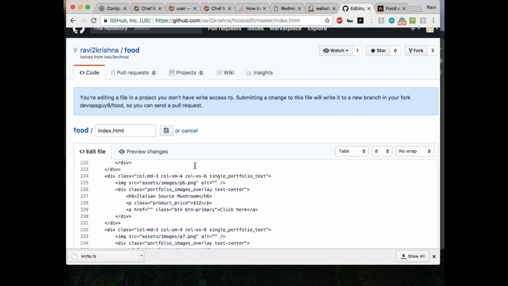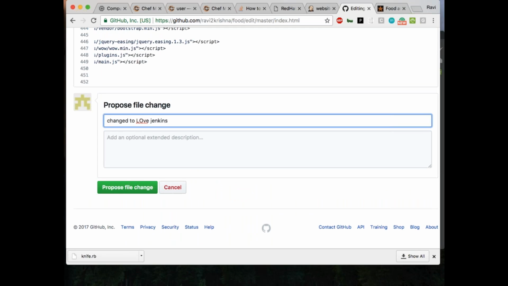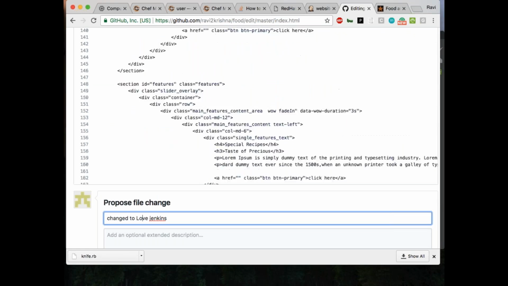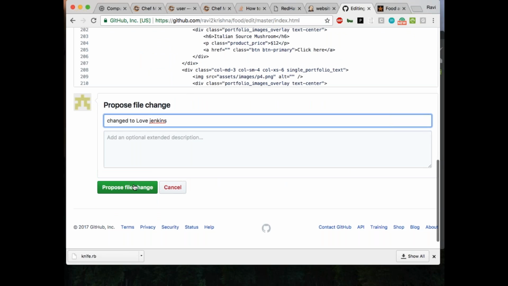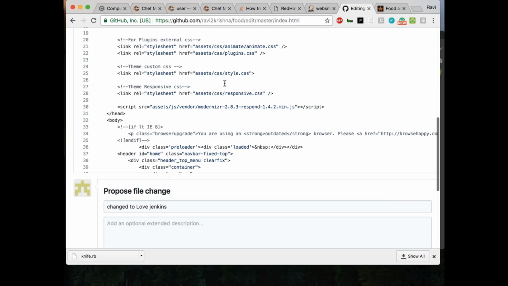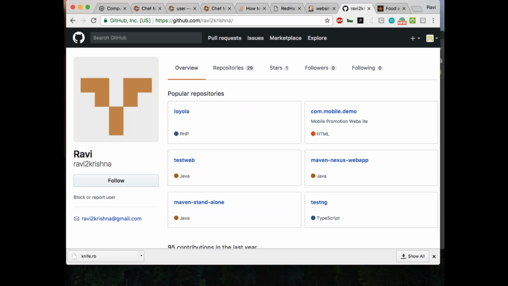So what I'll do is I'll go and commit the changes. So I'll say change to love Jenkins, right? Okay. Now even I cannot do this because I was not logged in here. See, it says propose file changes. If not, it should say something like commit the changes, right? So let me log in first, to our GitHub. If not, I can add you as collaborators.